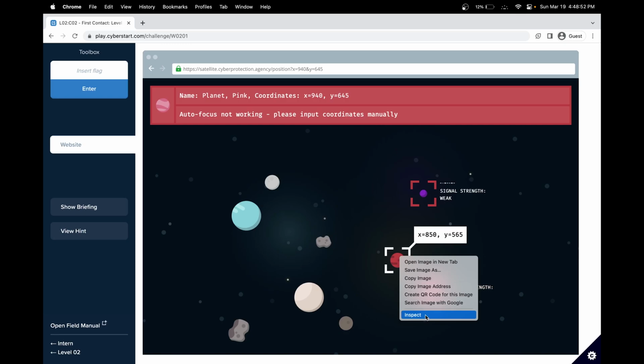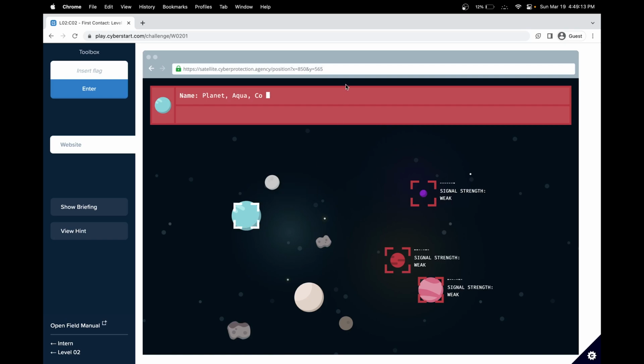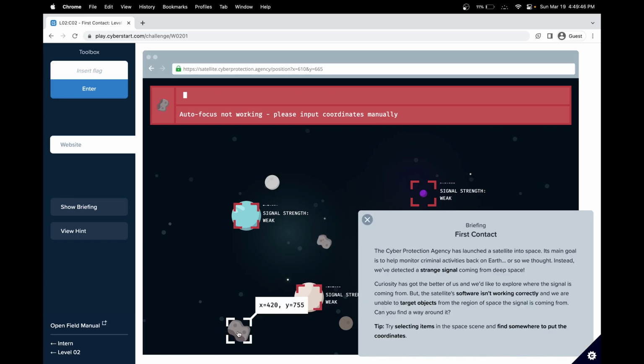Let's just try, I guess, brute force and see which coordinate works out. So 850 and 565. Okay, let's try the blue one. So 440 and 445. Let's try this one. 610 and 665. And let's try this asteroid over here.